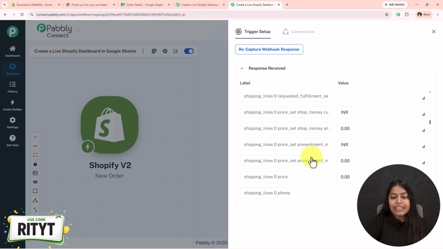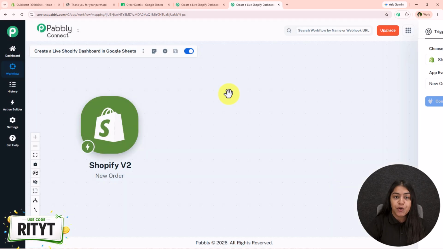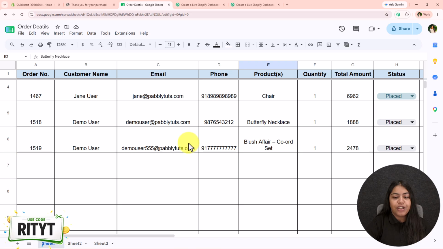You're going to see all the details of the order are captured, be the name, be the address, phone number, the product purchase, or the amount. Now I'm just going to add these details right over here in my spreadsheet.